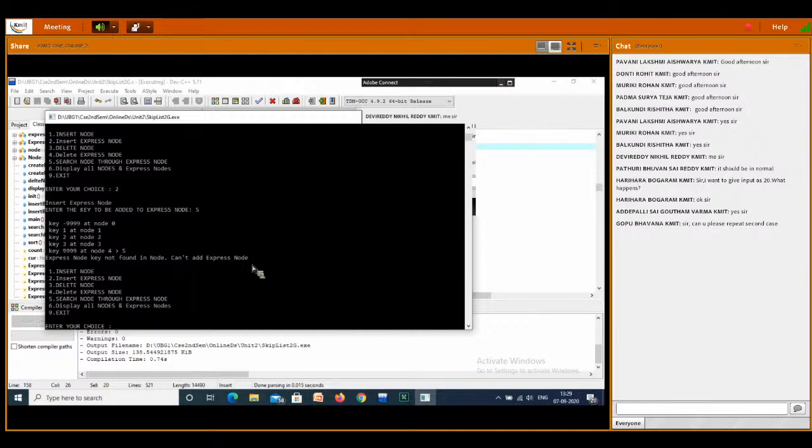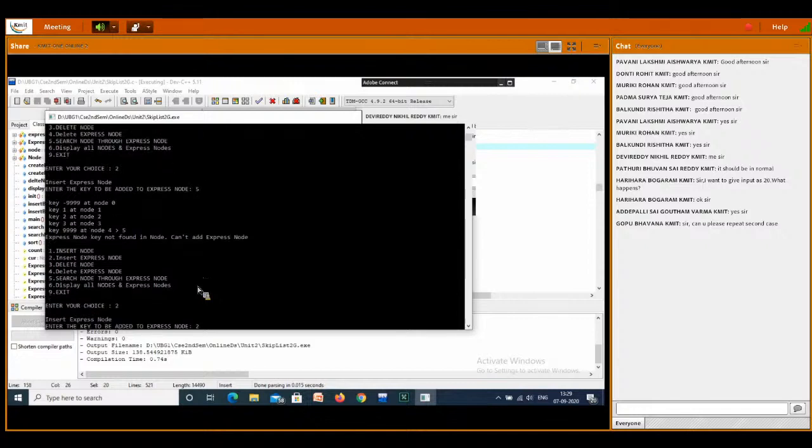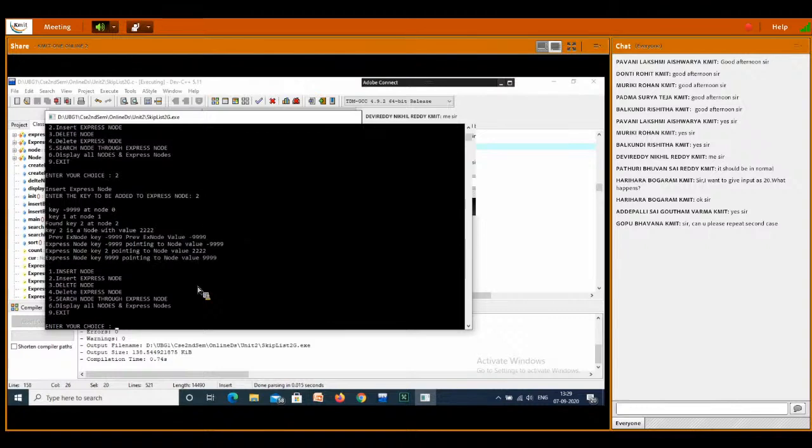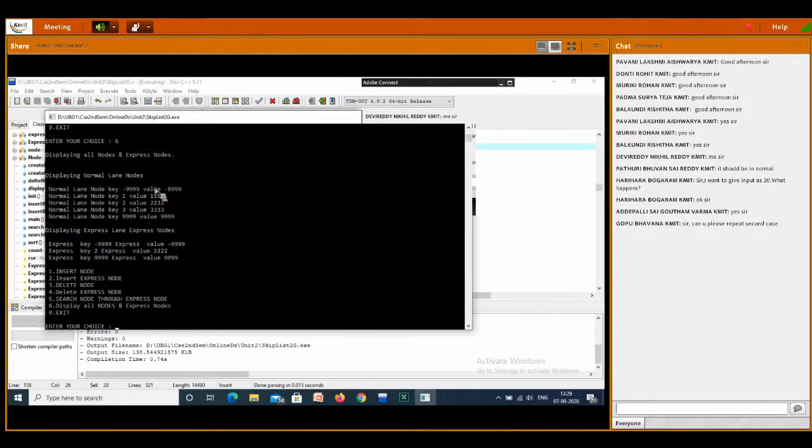Express node key not found, can't add express node. The first criterion is met: he has searched the entire list, and the only keys available were 1, 2, 3. Therefore, he has said that I cannot add. So let's say option 2 again, and let me give the express node 2. Now, if you see the present situation, in the normal lane I have minus 9999, 1, 2, 3, and plus 9999. And in the express lane, we have minus 9999 and the express node corresponding to 2, and its value is 2222. The value is exactly the same as that which is in your normal lane.